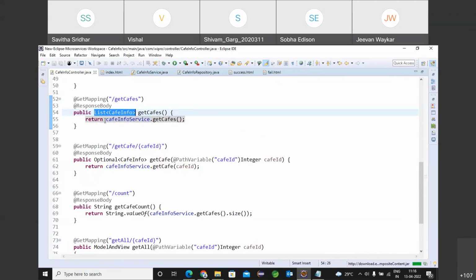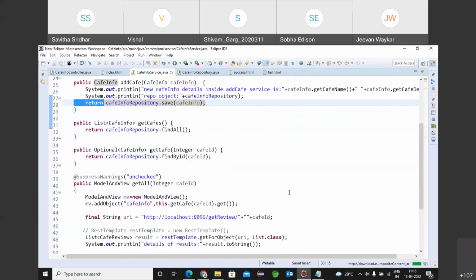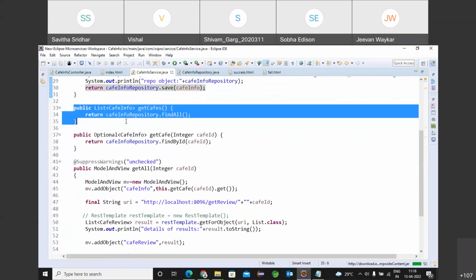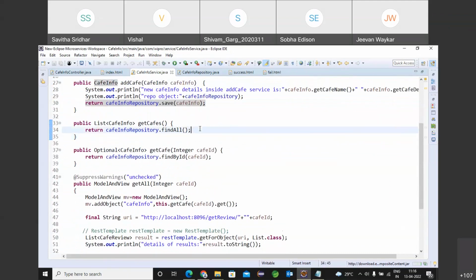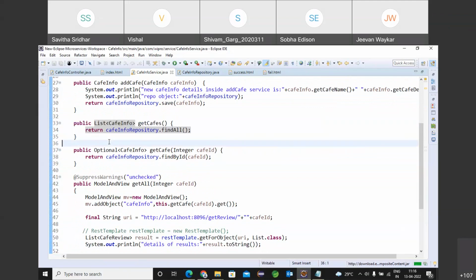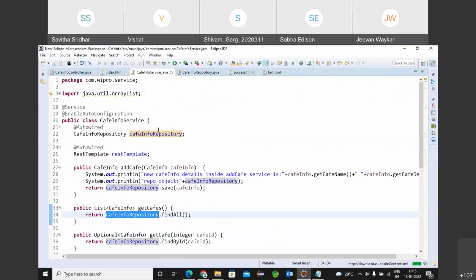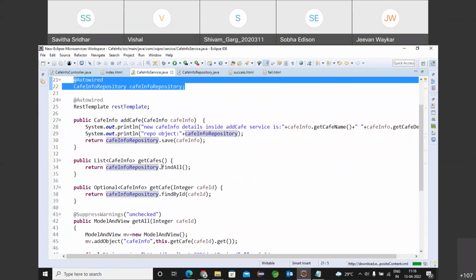So to get that list, you can see I am again calling cafe info service, and in cafe info service, I'm calling the method called get cafes. Yeah. So in cafe info service, the get cafes method is this. Can you look at this get cafes method and tell me what is happening here? Right. Using the cafe info repository, which is the main heart and soul to interact with the database, I'm calling the method called find all.